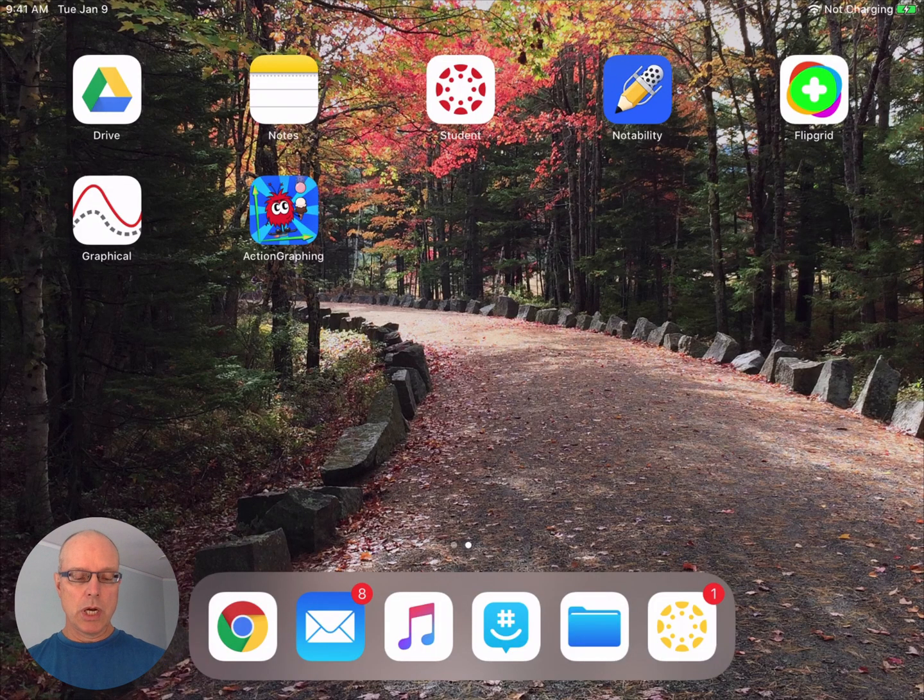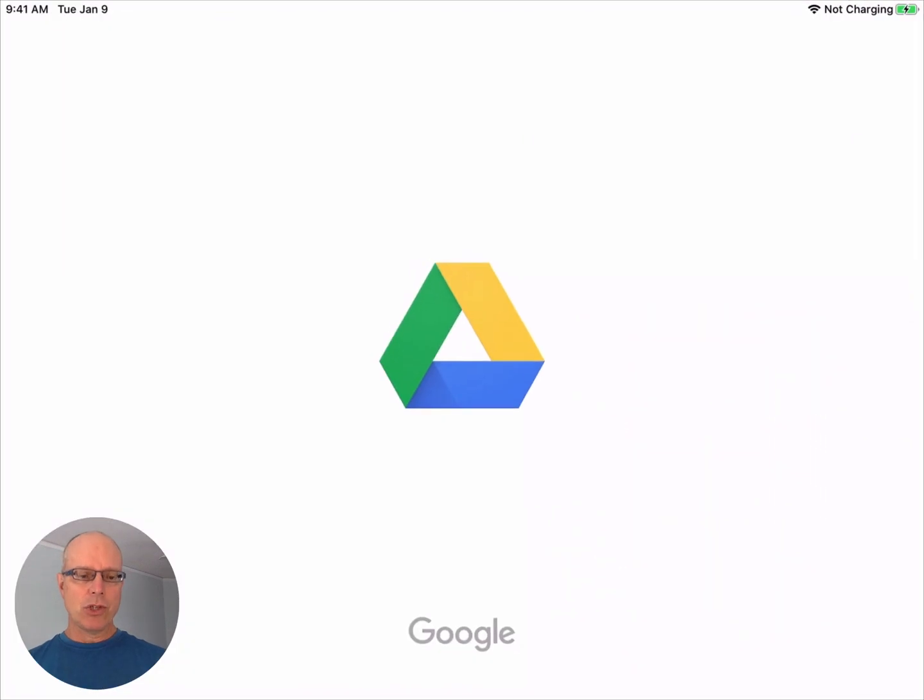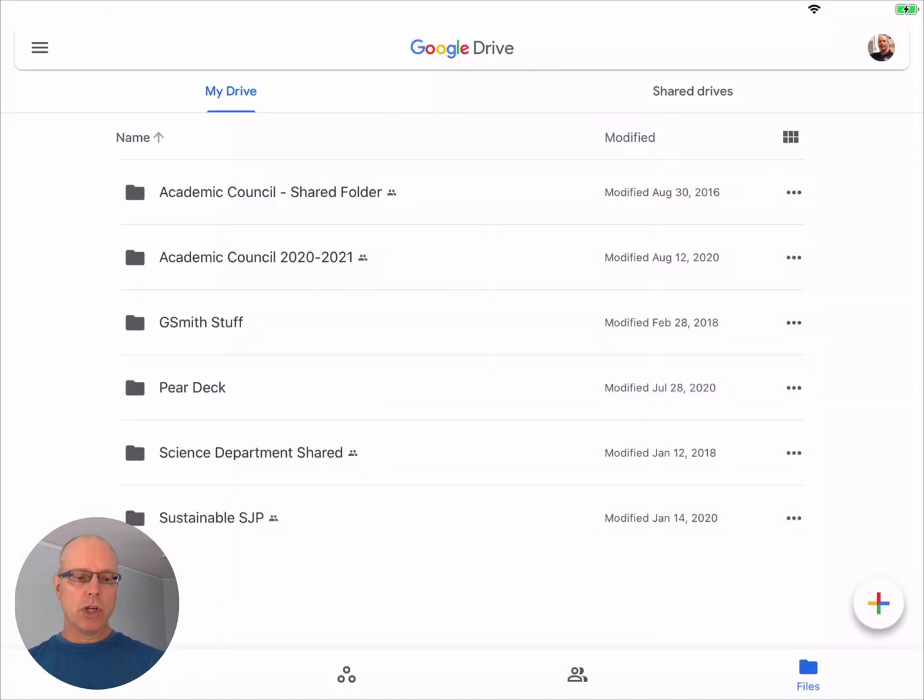So first things first, what I want to do is show you just the apps that you're going to be using this year. You don't need absolutely all of these, but we're going to use several of these today. So the first one we're going to use is going to be the Drive app.